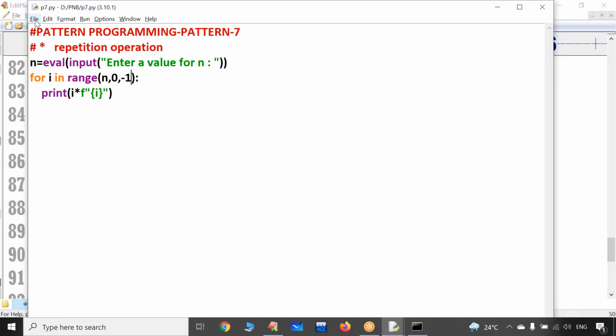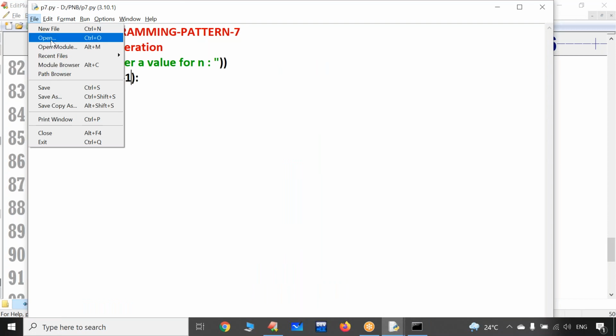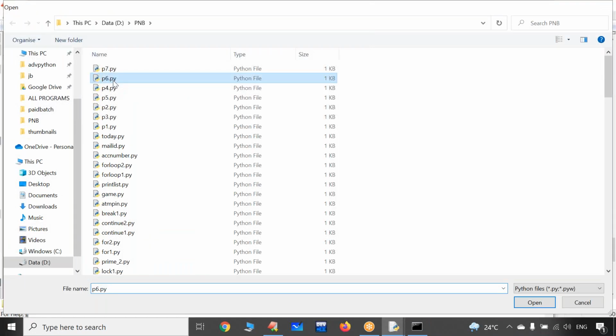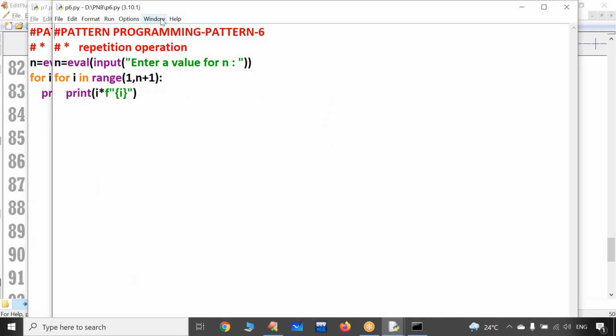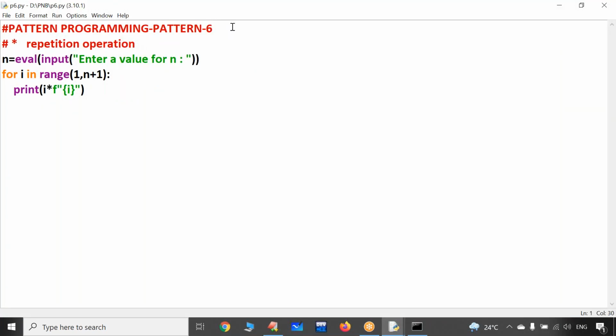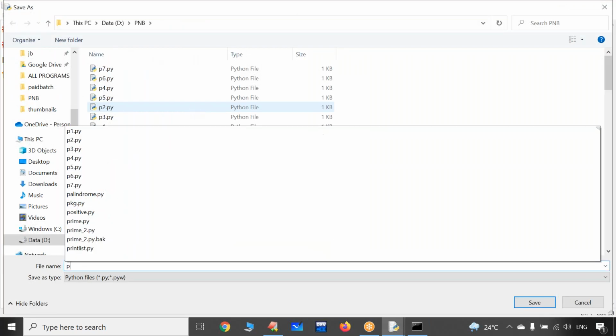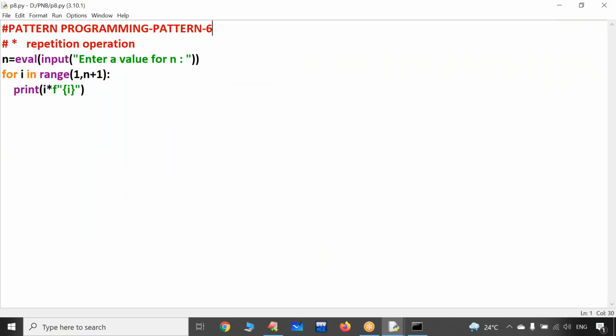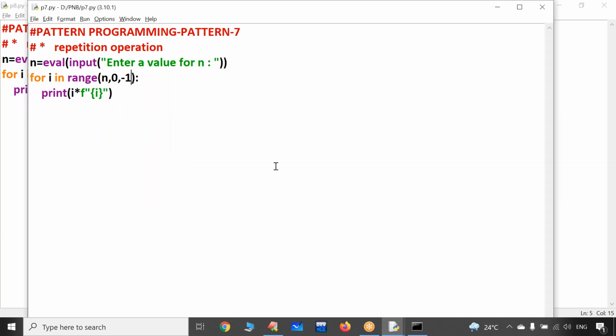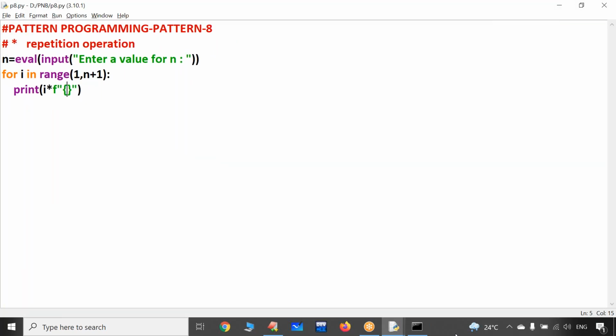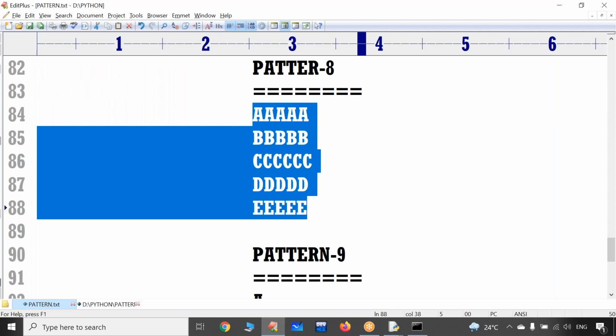Then I can take the pattern 6 program. So we are going to print another pattern. Save the program, take another copy. Pattern 8. Here, am I printing any row number? No. Modify this. Am I printing any row number? No. One minute, observe the output.